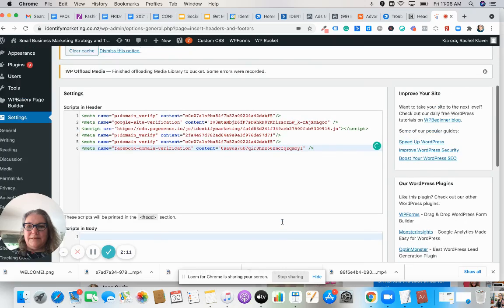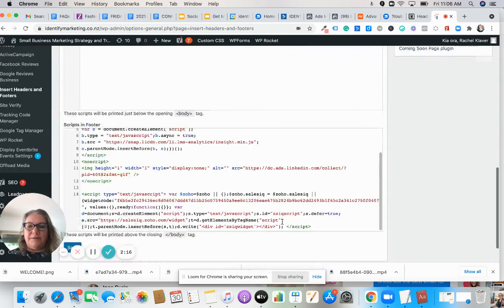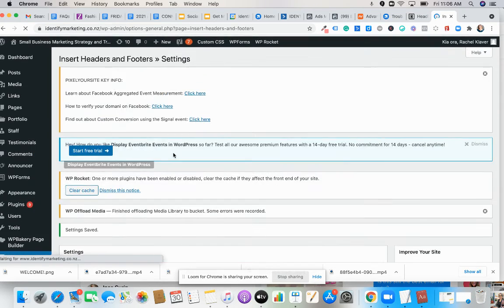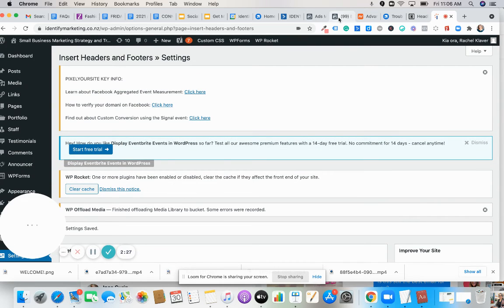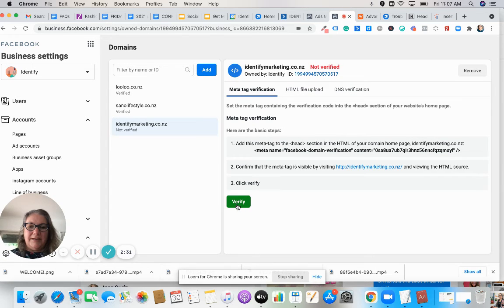And then I just need to press save. Is that going to just do it? Let me just double check. And then press save. And so that's just been put into the header tag, so you can see that that's in the header. And then I'm going to go back to my ads manager and just go here and press verify.